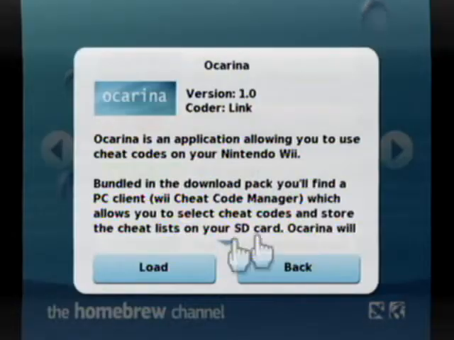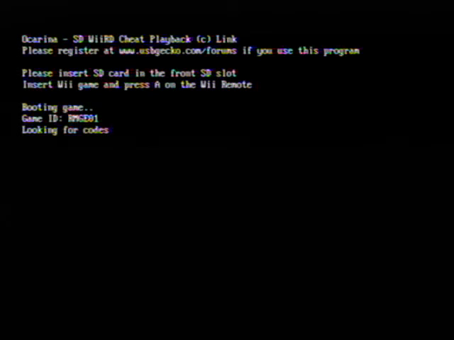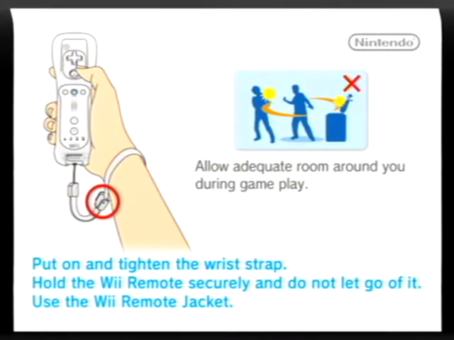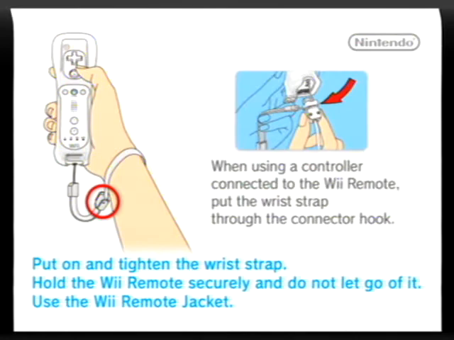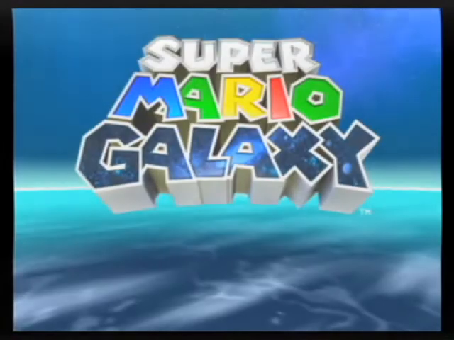Alright, I went ahead, Homebrew channel, boot up Ocarina. I'm not going to showcase Gecko OS, we'll do that another day. It'll bring up some text, and it'll say press A on the Wii Remote. It'll boot up the game, it'll search for cheat codes, and apply them if they're found. So, looking for codes, code found, applying the code list, boots the game, and takes forever to play. I swear to God, I hate these load times on these games. They drive me absolutely insane. And all of this is done completely without using the actual USB Gecko.